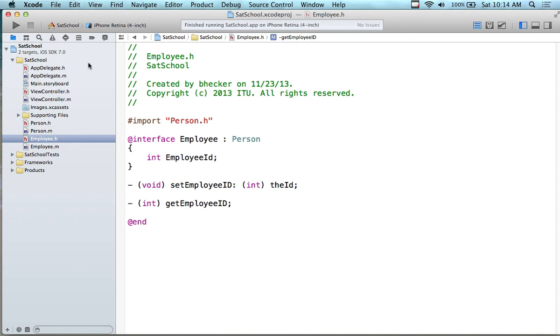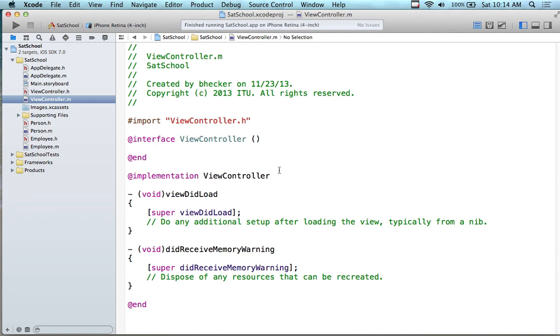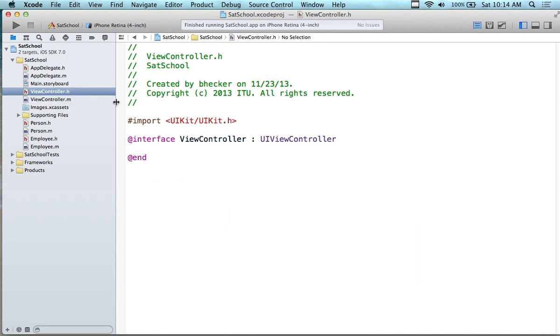So I'm going to use the view controller, actually. We're going to start out making a view controller that works just with a console base, and then we'll have it work with the GUI. So the view controller is a viewcontroller.h and a viewcontroller.m. View controller is the .h. You can see where the inheritance is coming from. It's coming from a UI view controller.